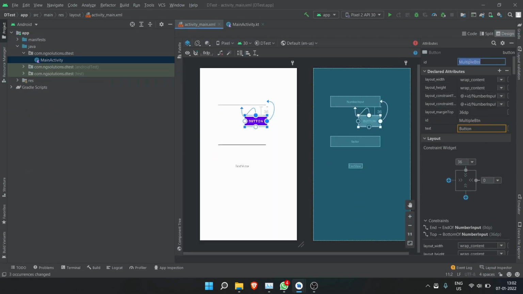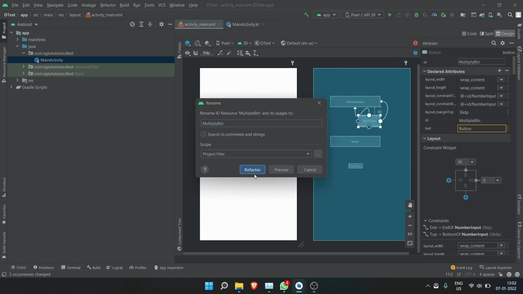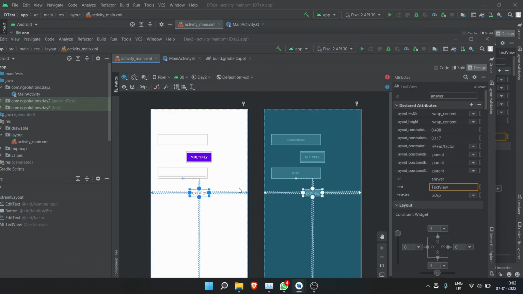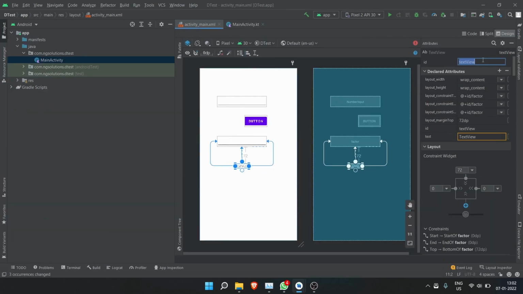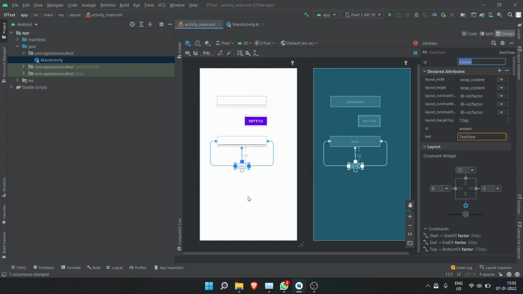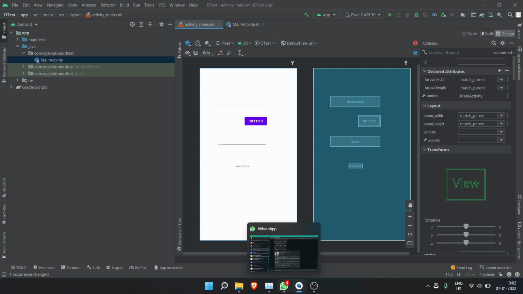It's not multiple, it's multiply. I will correct that and hit refactor. There is one text. I hope the ID for that is answer. Okay, and I will have answer, and this is how you could do this. Now let me check.